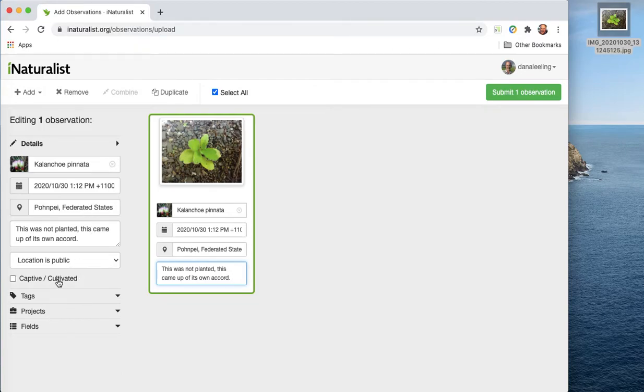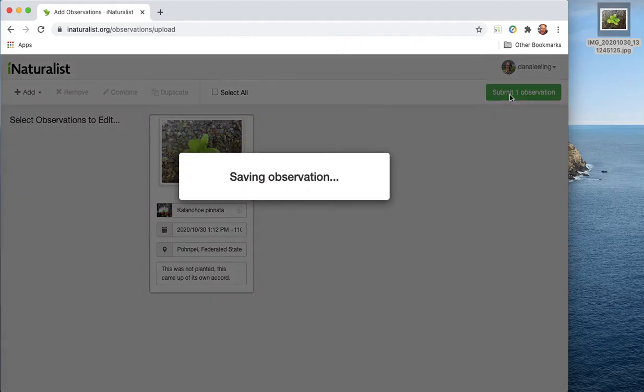And so I don't have to mark it as captive and cultivated, but if it was captive or cultivated, I would certainly want to check it here. This is if I had planted this plant intentionally, I would put it there. And if I need to add any tags or fields, I can, which I don't. This one is not captive, not cultivated. So at this point, all I have to do is submit that one observation. And I'll submit that. It'll tell me it's saving the observation.